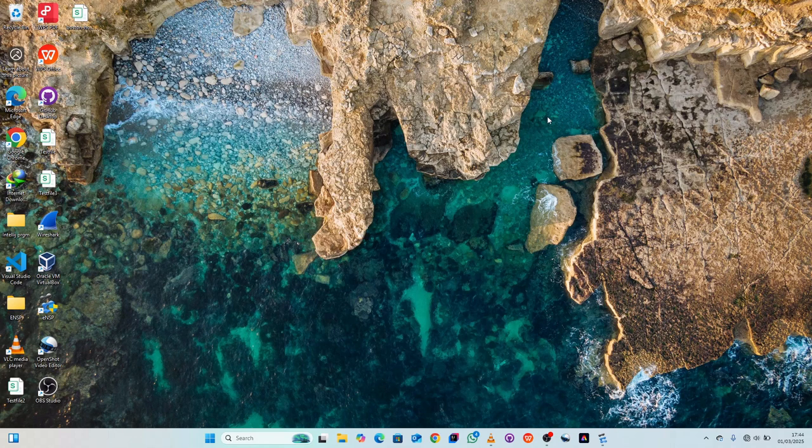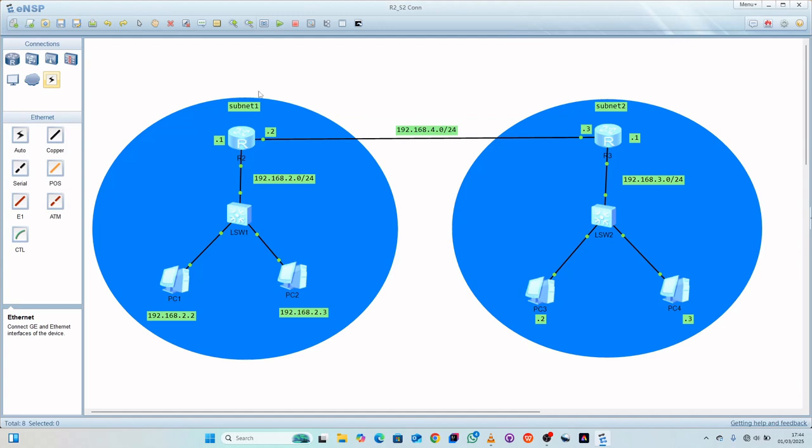So in today's tutorial we're going to establish a connection between two different subnets within a network. So let's start. As you can see, I have opened my eNSP. So we'll just come here. As you can see, guys, this is our connection. This is subnet 1, this is another subnet. As you can see, these two subnets have been connected by a router.